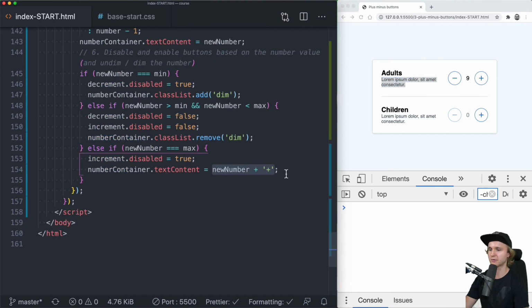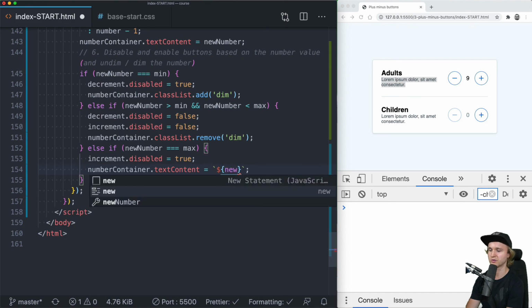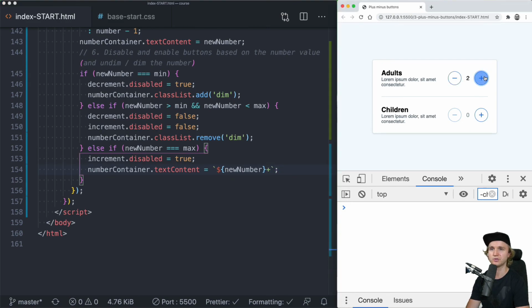But if you want to go the fancier way, you use the backticks, which were introduced in ES6, which is a major revision of the JavaScript language. We can use this $ sign and curly brackets to make use of JavaScript within these backticks, and then add the new number, and then just add the plus to the end of that number. And that should do exactly the same thing. Okay, the whole thing is working.